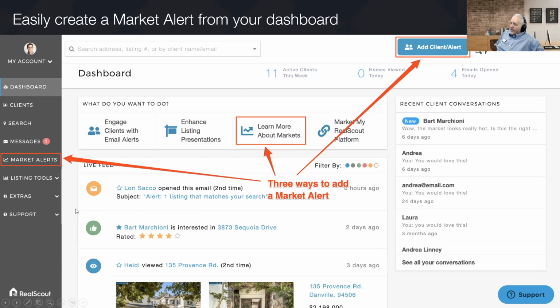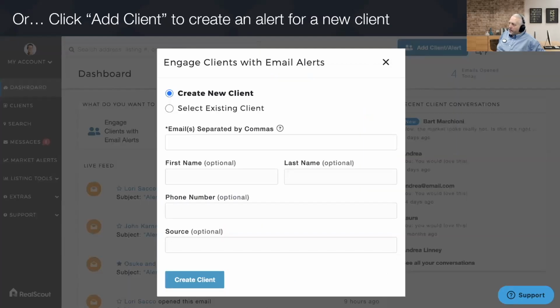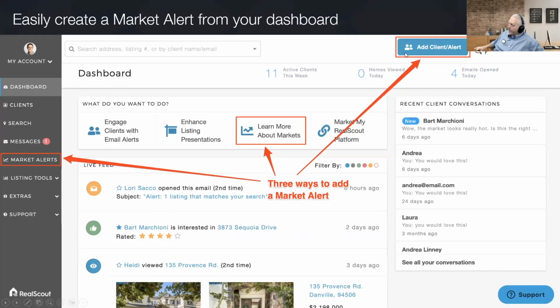Okay, so this is the screen when you're creating a new client. We're going to do this one up here, the add client from that button.